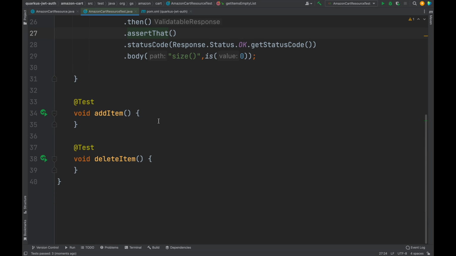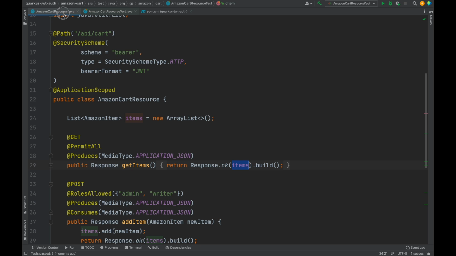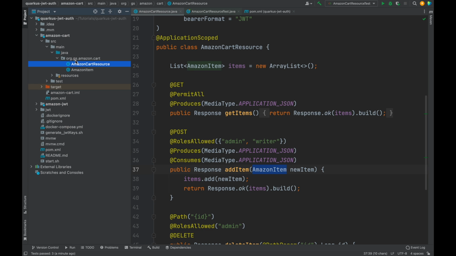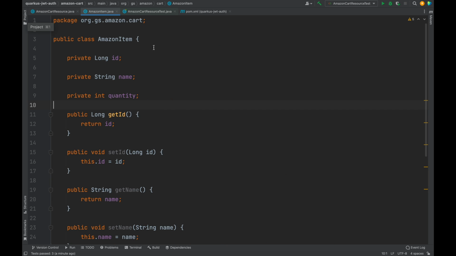Now let's move to another test, addItem. The method addItem receives an Amazon item. It adds this item inside the list and returns a response with a status code OK with the entire list of Amazon items. It is a post method that produces and consumes the media type application JSON. The Amazon item is a simple Java bean with an ID, name, and quantity.